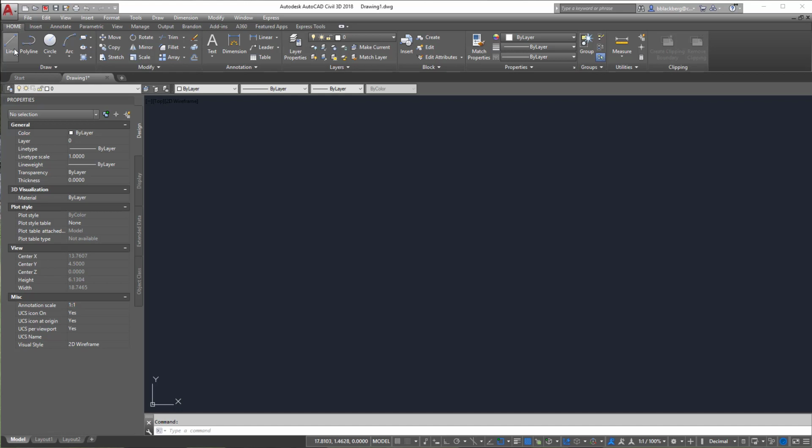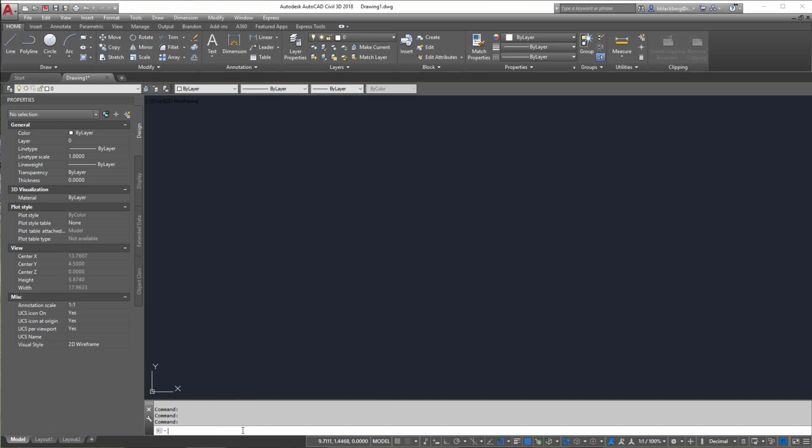Here you'll see line. Now if you don't have that there, you can also just type in line or L into the command line. You'll get there the same way. But for right now, we're just going to be using the line tab here. So several different ways to draw a line.